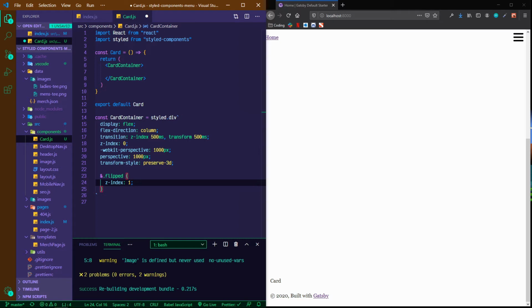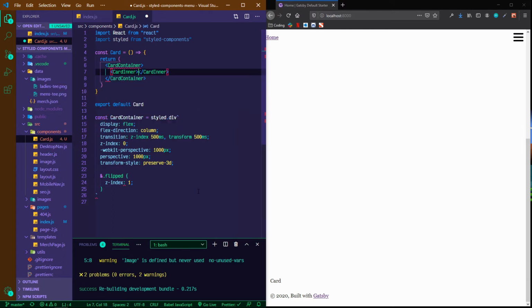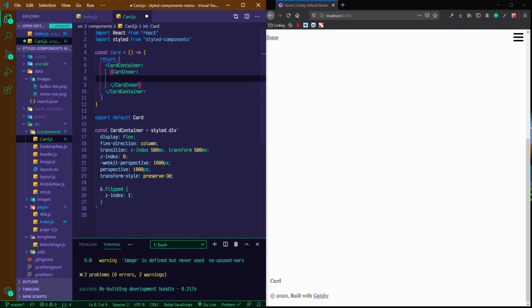So let's go ahead and do our markup. So we're going to have this card inner. And inside of that, we're going to give it a class, and we're going to base that class name off of whether or not this flipped button has been clicked. So we'll say flipped. And then if it is, we'll give it a class of flipped. If not, we won't add anything.